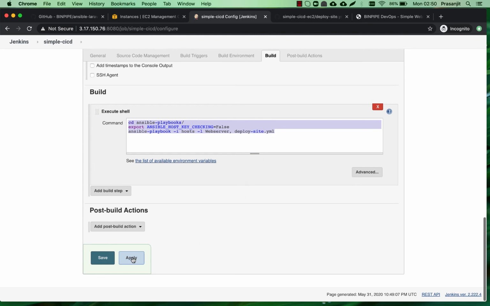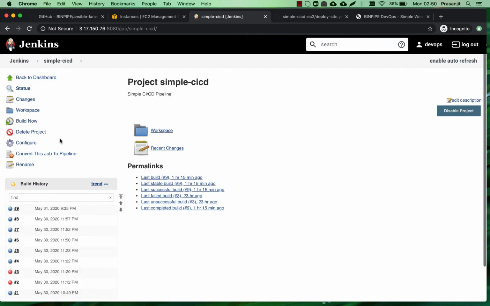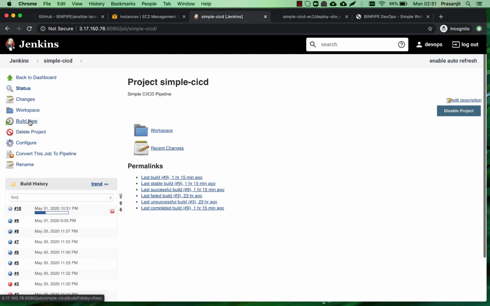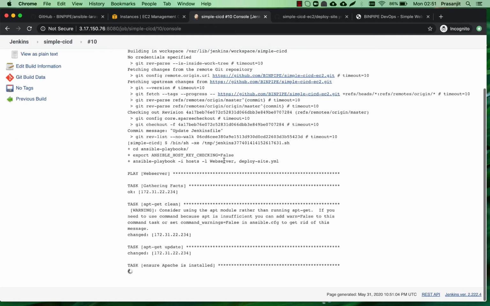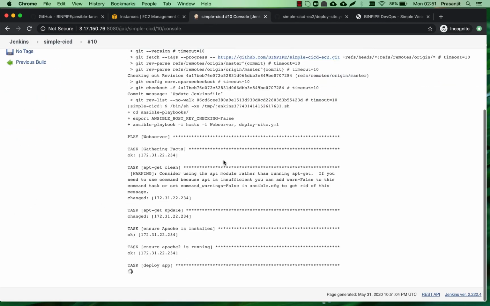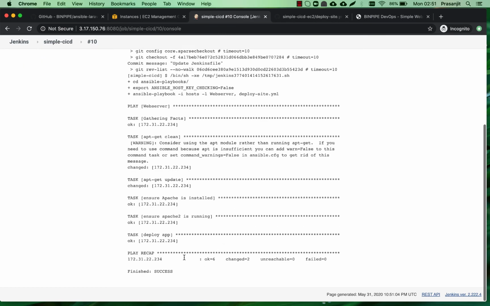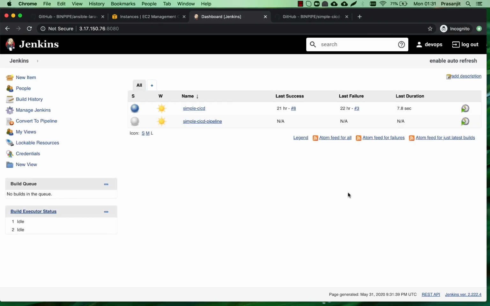So apply and save it, and then we go for the run. All right, click on build now. So here we are, the playbook has started to run, and it has succeeded. So that is how we do this deployment with a simple pipeline.